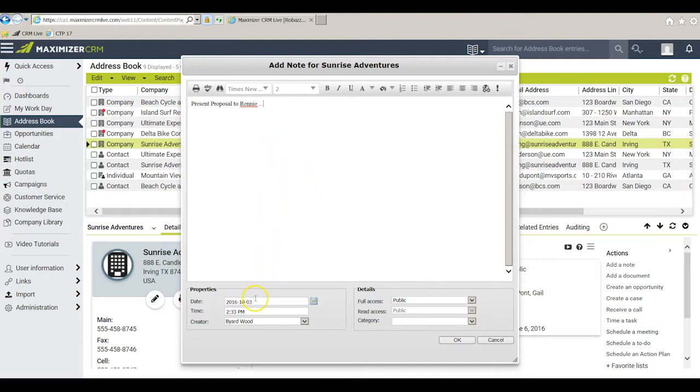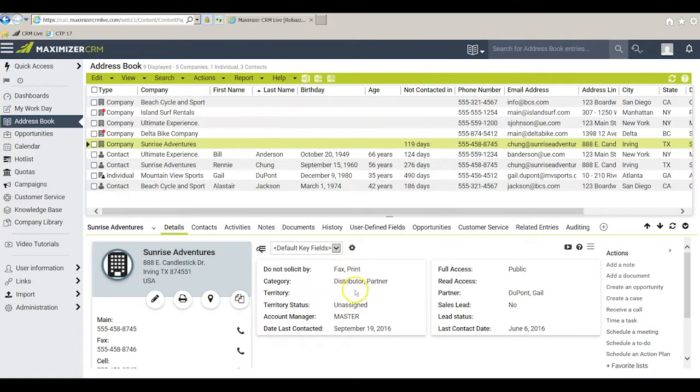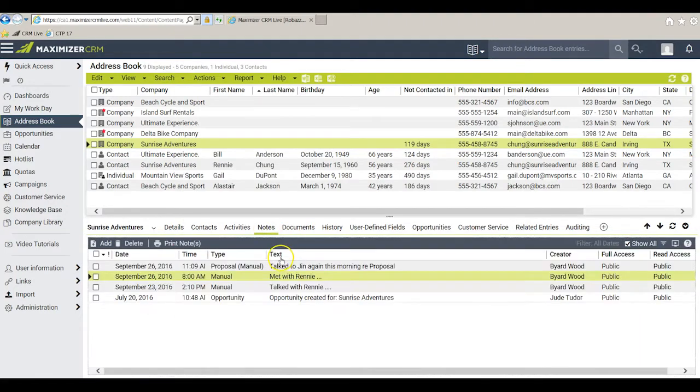You'll notice that the note is date and time stamped. I'm identified as the creator. I have the opportunity to give public access to this, or if it's necessary, I can limit the access to myself and make it private. I also set in the administrator module the different categories that I can use for notes, and I will identify this one as being a proposal note. I'll click OK. Now I can go over to the Notes window in Maximizer.